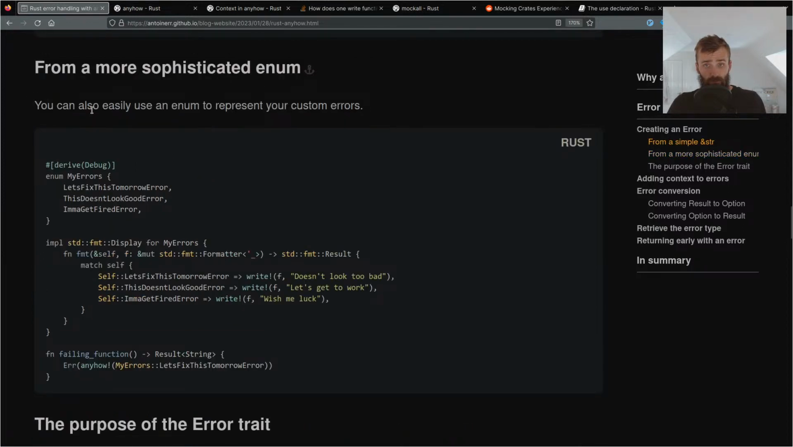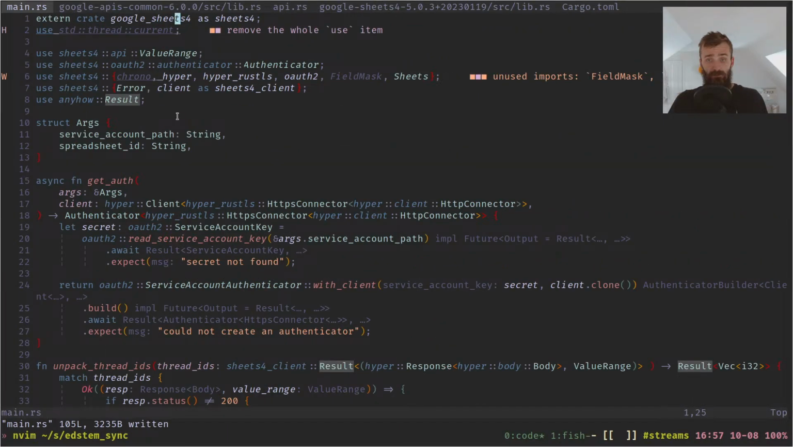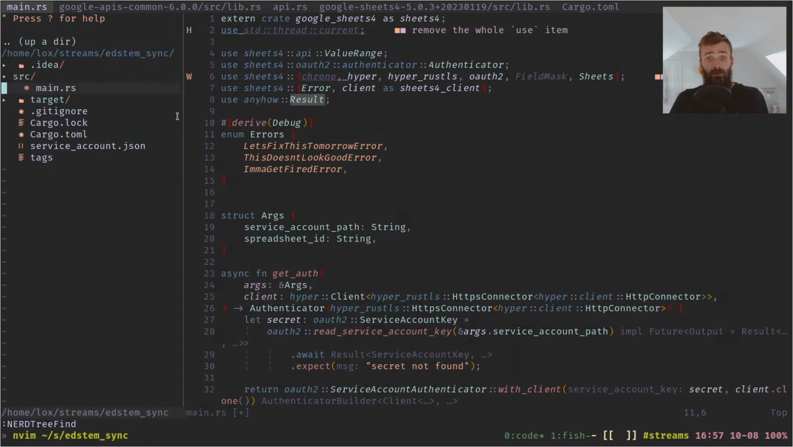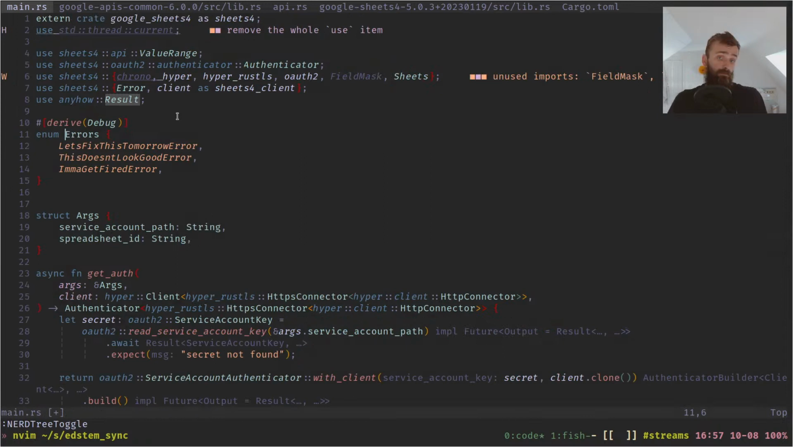So this blog says that one way to do this is to create an enum, which represents your custom errors. And I quite like this approach, so I'm going to go with it and see how far it gets me. I'm going to call this enum, let's call it, so I could call it something like edstem error.